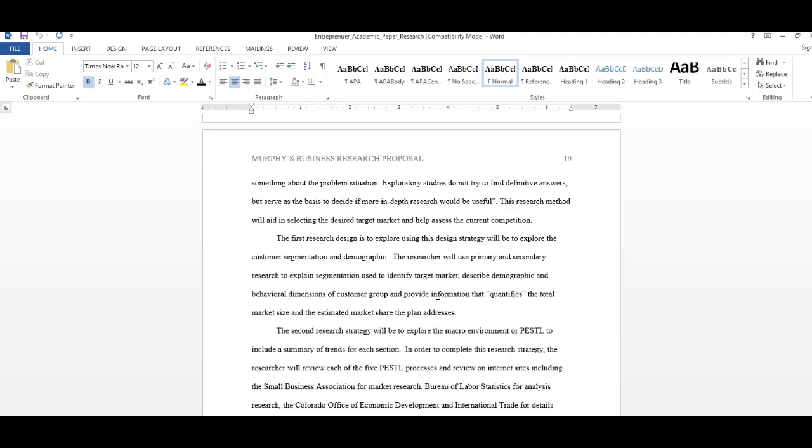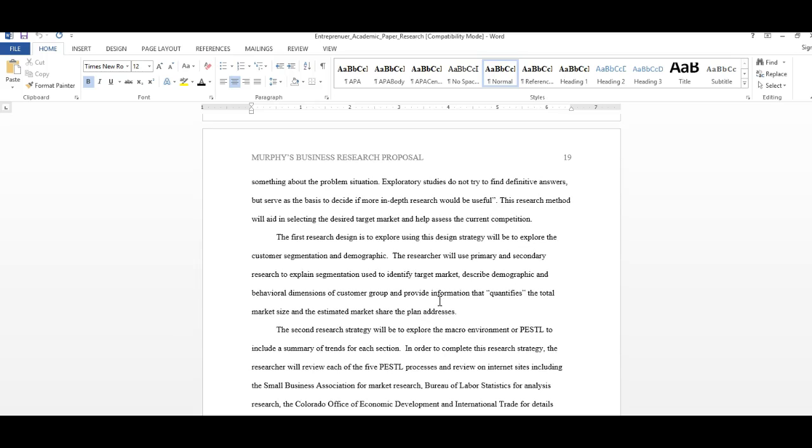And so you'll notice how cleanly he broke this out, okay? So the first research design, and this is what I'd like for you to do as well, this is a great model. The first research design is to explore, using this design strategy, the customer segmentation and demographic. The researcher will use primary and secondary research to explain segmentation used to identify target market, and so on.